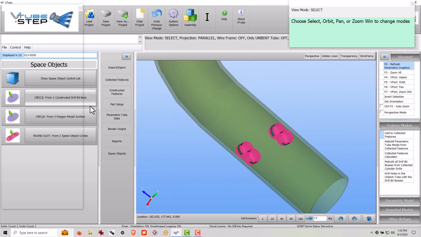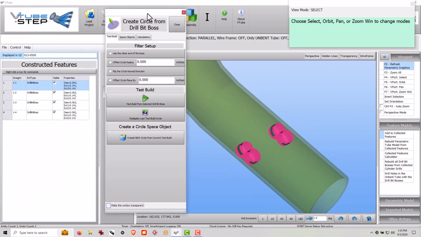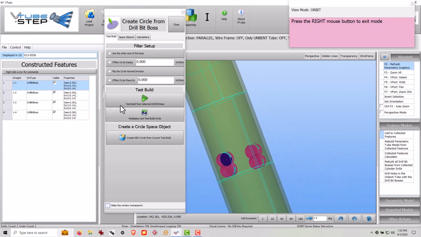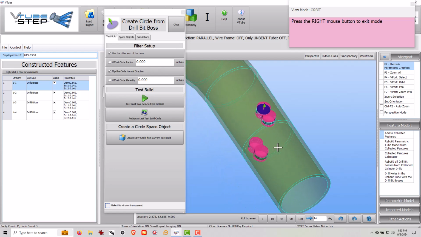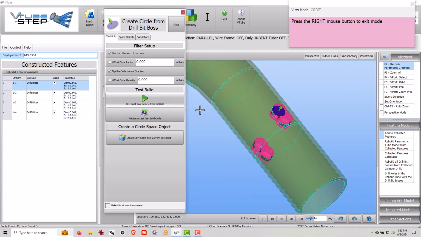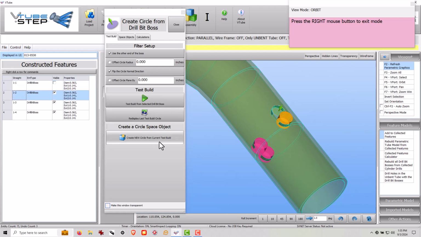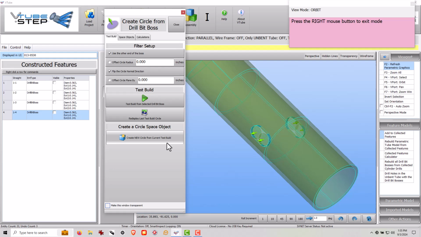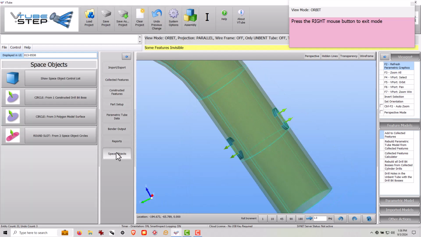Now switch over to the Space Objects menu and click on Create Circle from a drill bit boss. And when you do push that button, VTube knows that you intend to work with the constructed features. So it's going to show you the constructed features menu. Click on the first row, and then you start setting the values here in the filter setup, and then you run test builds until you like what you see as far as where the circle is, on which side of the boss and which way it's pointing, and then you create the actual circle. Then you move to the next one and repeat the process. Now VTube has 4 circles that it can use to create round slots.